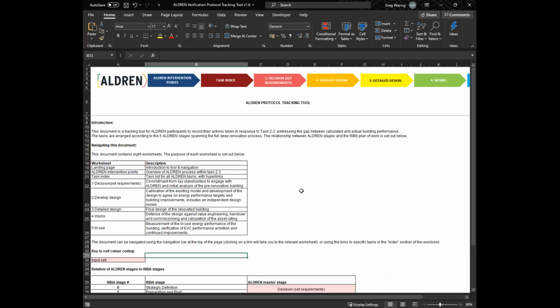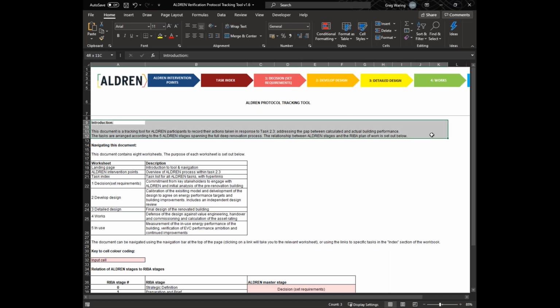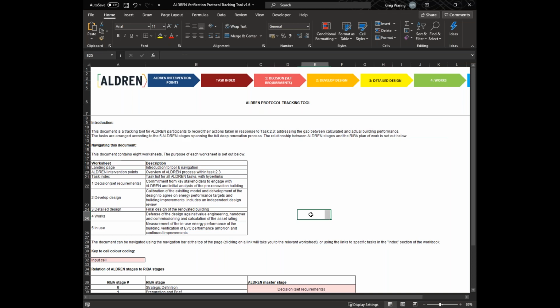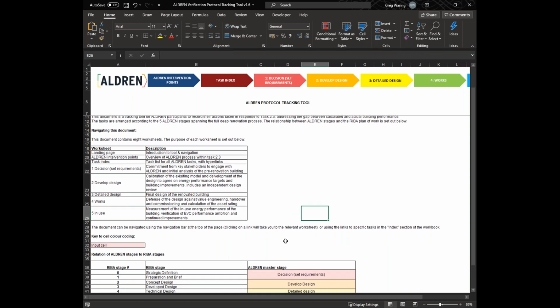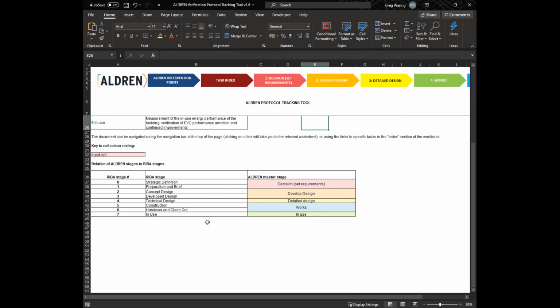This is the welcome page of the tool. And as I mentioned, the key features, there's a little bit of introduction to the tool. There is an overview of the different worksheets, just providing a description of what each worksheet is for. There's a key to the color coding of the cells, which helps to identify which cells are for the user inputs and which cells are information.